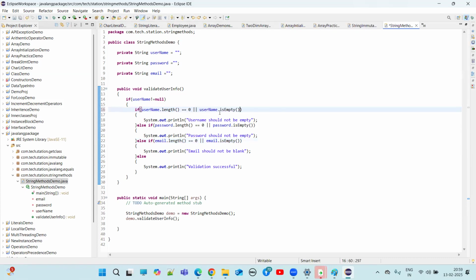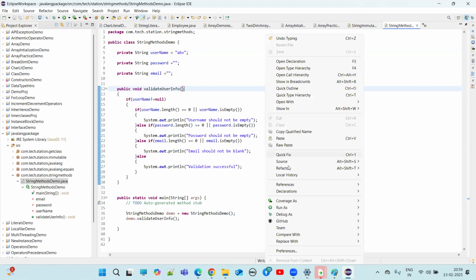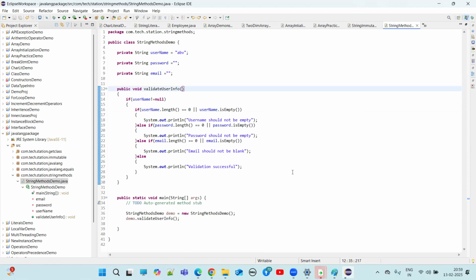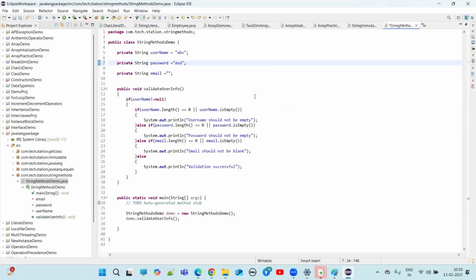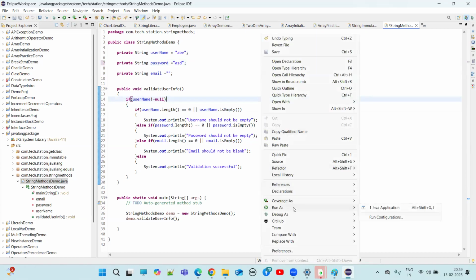0. Right? So now if it is 0, see, if any one is true, then it will enter into this if block. So now the length double equals 0, it is showing. So now it will enter into this if block and it will print what? Username should not be empty. Am I right? Yes, sir. So now see, now password should not be empty. Now let's suppose in the password I put some value. Now email should not be empty.